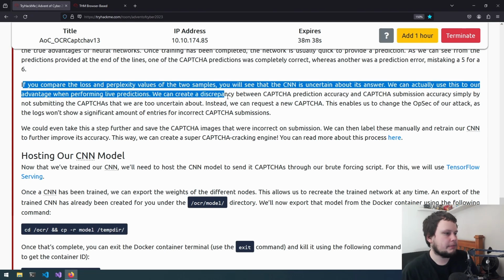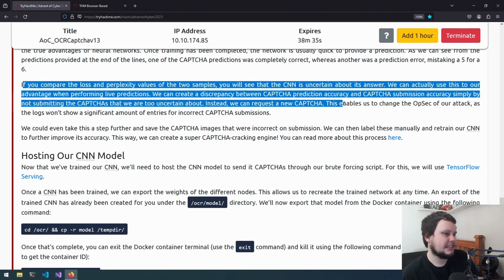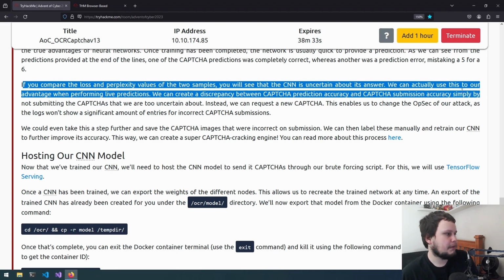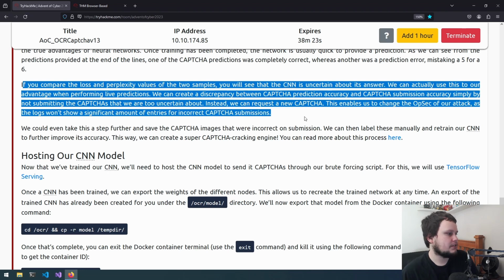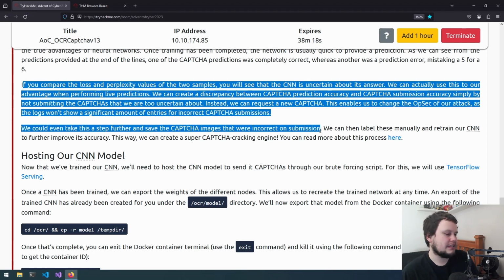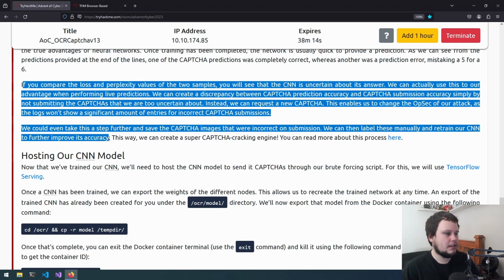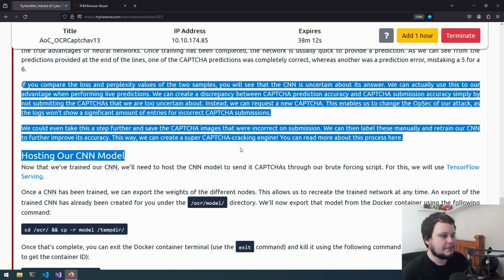We can create a discrepancy between CAPTCHA prediction accuracy and submission accuracy by not submitting the CAPTCHAs that we are too uncertain about. Instead, we can create a new CAPTCHA. This enables us to change the OPSEC of our attack, as the logs won't show a significant amount of entries for incorrect CAPTCHA submissions. We could even take this a step further and save the CAPTCHA images that were incorrect on submission. We can then label these manually and retrain our CNN to further improve its accuracy. This way, we can train a super CAPTCHA cracking engine. You can read more about it at this link.